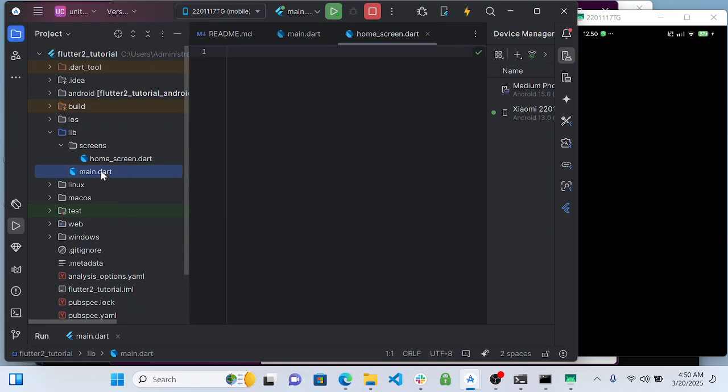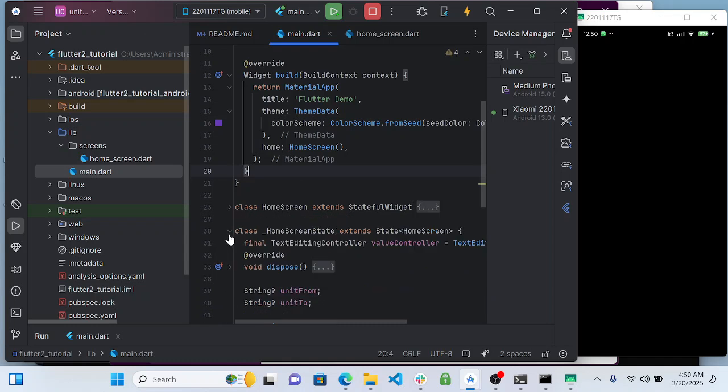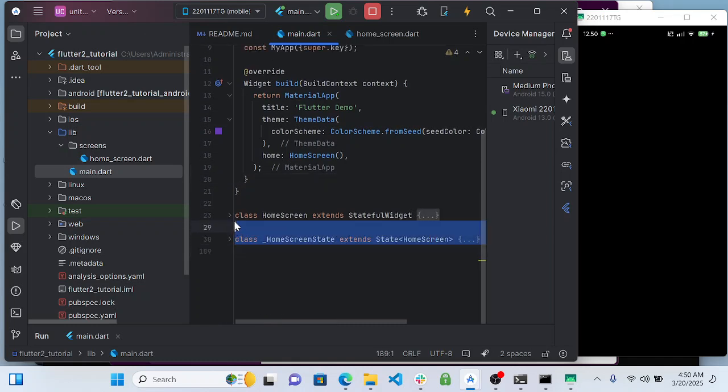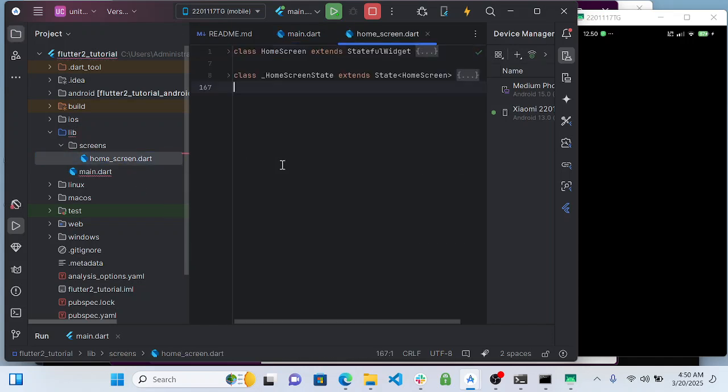Now let me copy all the implementation of home screen inside the home and paste it here.